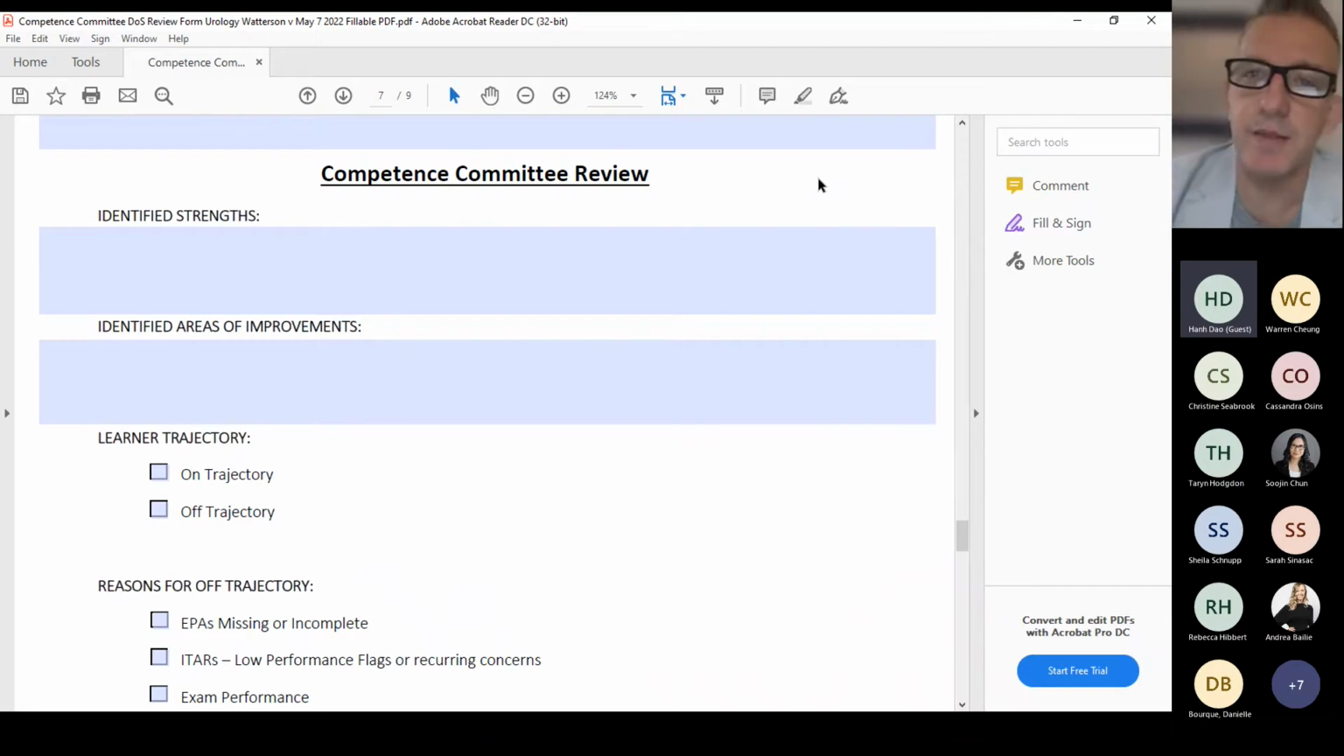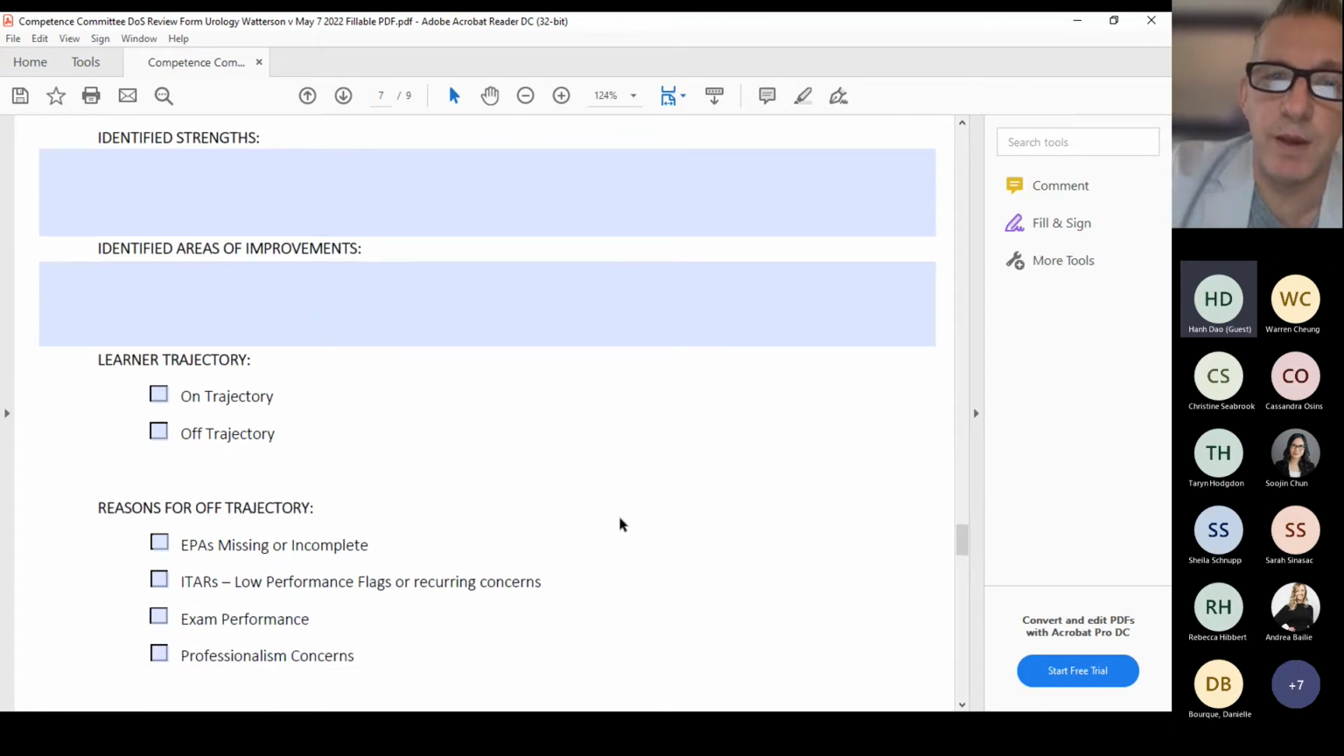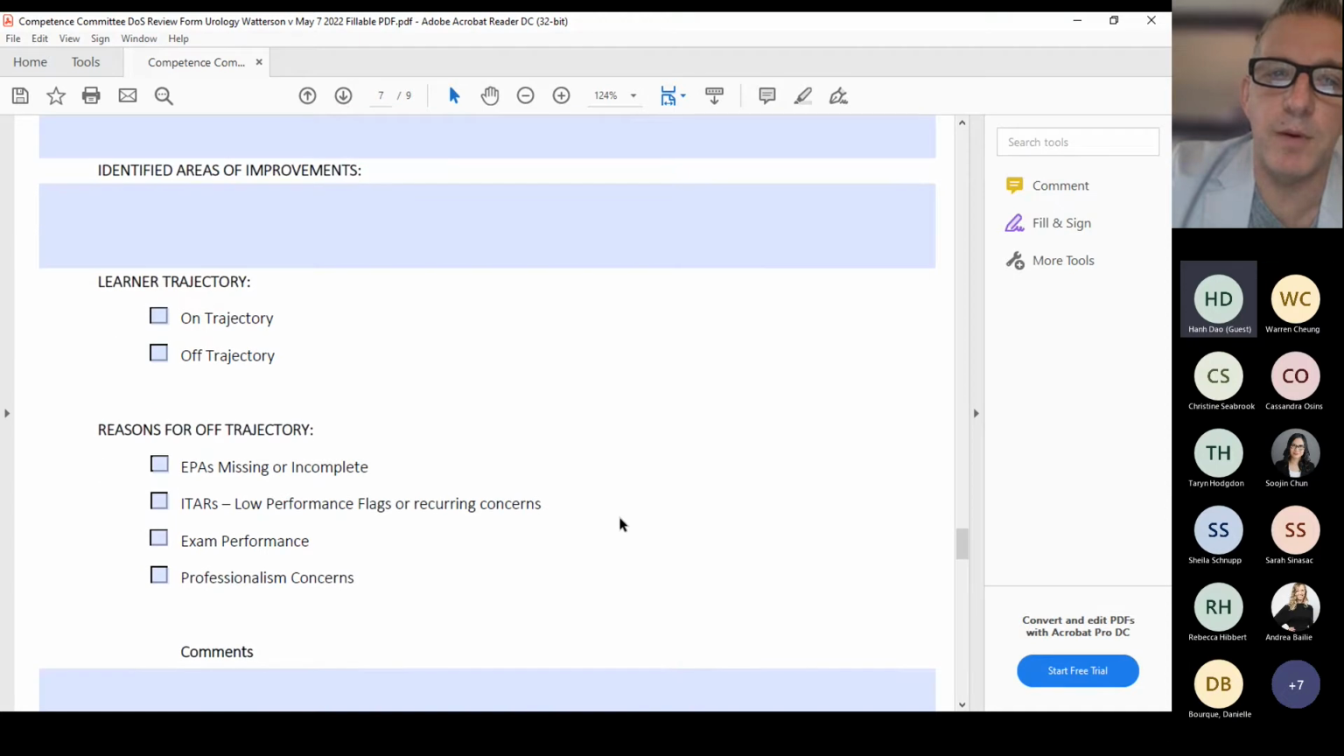The form then, once it's completed, at the CC meeting, this form is opened up. This can be obviously captured by either the PA in real time. In urology, I sort of fulfill this role as composite committee chair, such that the review is captured in real time. Learner is determined whether they're on or off trajectory.